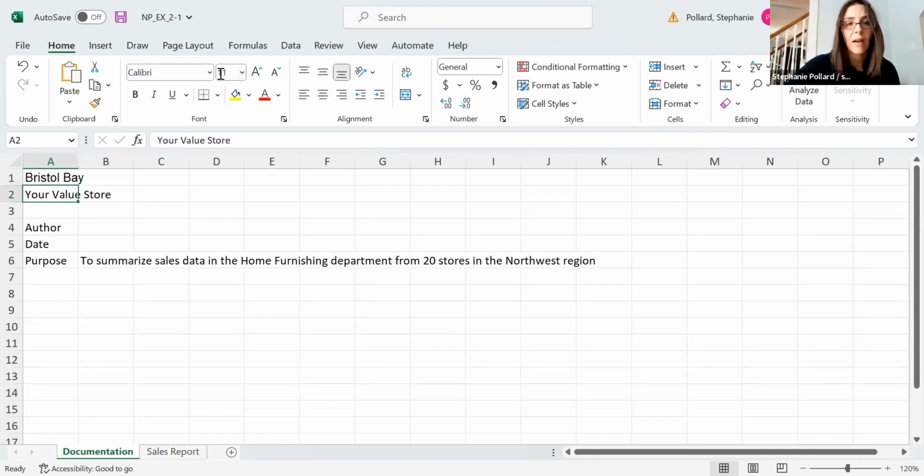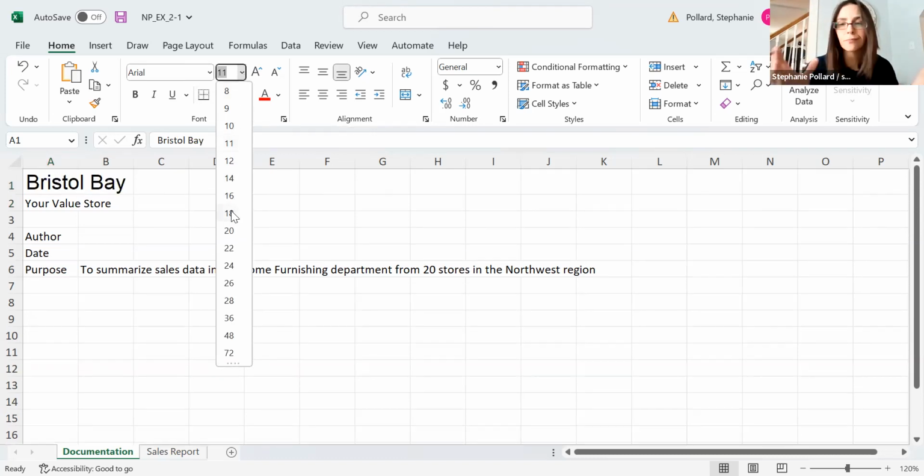You can also see that you have the standard 11 size font as the default when you go in, but you can change that too. So if I click on cell A1, maybe I would like to make this bigger so that the title, your eye is more drawn to the title. So maybe I'll make that size 18 instead.